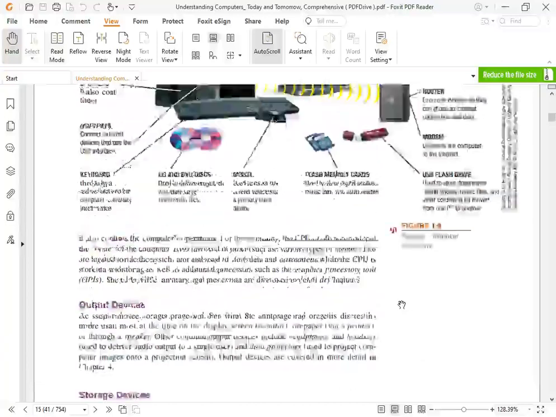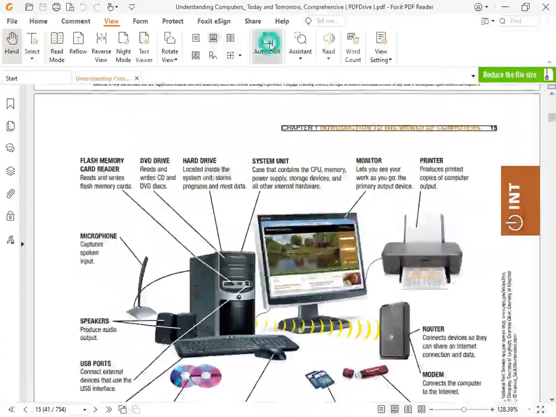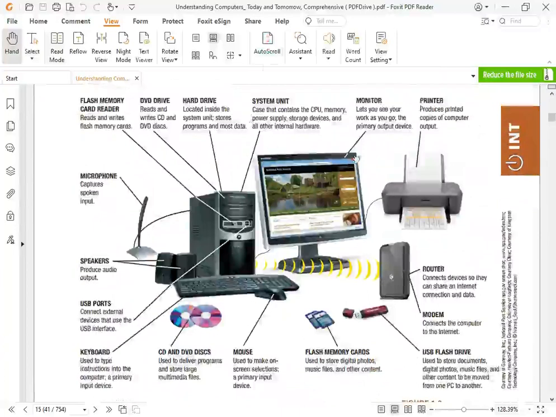System unit: case that contains the CPU, memory, power supply, storage devices, and all other internal hardware. Hard drive: located inside the system unit, stores programs and most data. Monitor: lets you see your work as you go, the primary output device. Printer: produces printed copies of computer output. DVD drive: reads and writes CD and DVD discs. Flash memory card reader: reads and writes flash memory cards. Microphone: captures spoken input. Speakers: produce audio output.